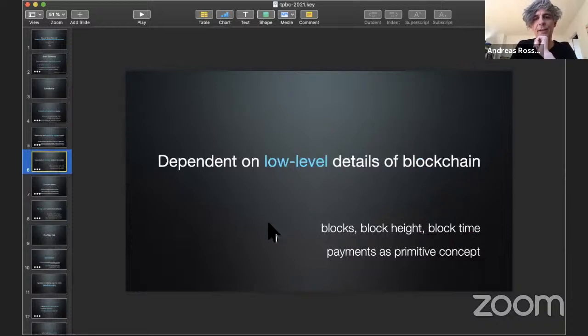And then some implementation details, low-level details of the underlying blockchain, often shine through in the programming model, and some of these things you have to use to solve certain problems. So you have to talk about block IDs or block height. You often use block time as an approximation for real time. Payments usually have to be a primitive concept, and other things as well, like certain crypto primitives, because there is no good way to implement them in terms of the language or VM provided.